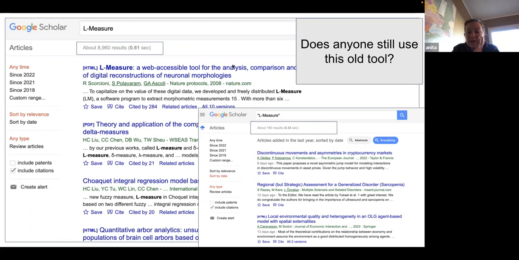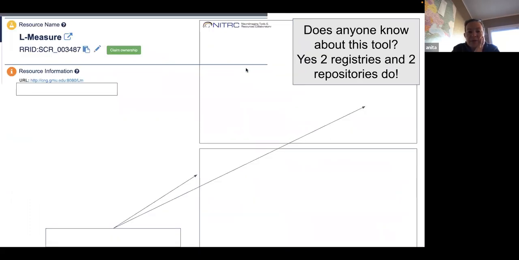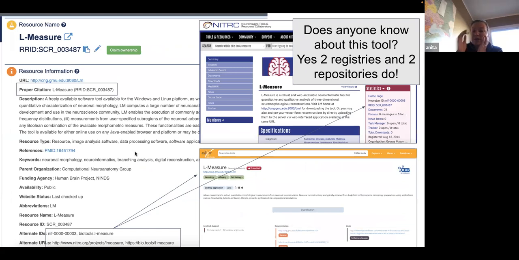Now, maybe they're saying this is a really crappy website, but I think not, actually, because I know some of the people that actually use this, and it's integrated into various other tools, including some repositories. So one of the questions is, is that one website the only place you can get LMeasure? And the answer is no. There are at least 2 repositories and 2 registries where you can also get the code.